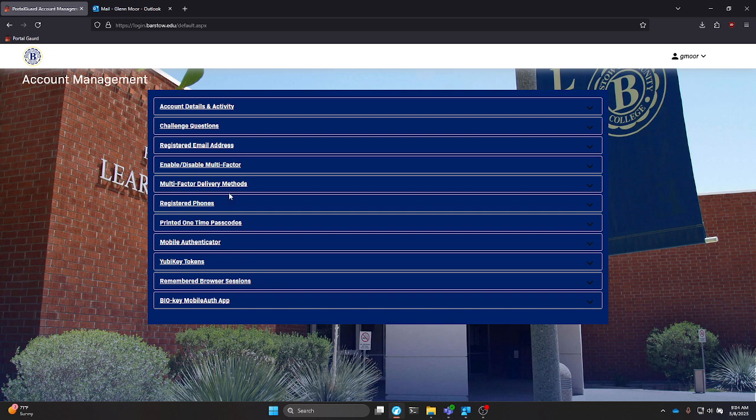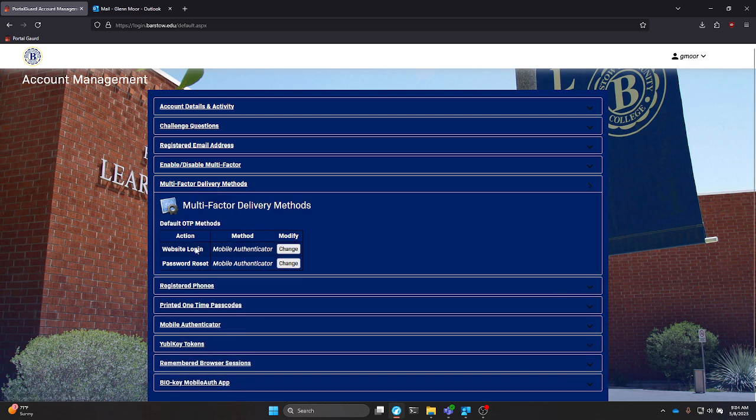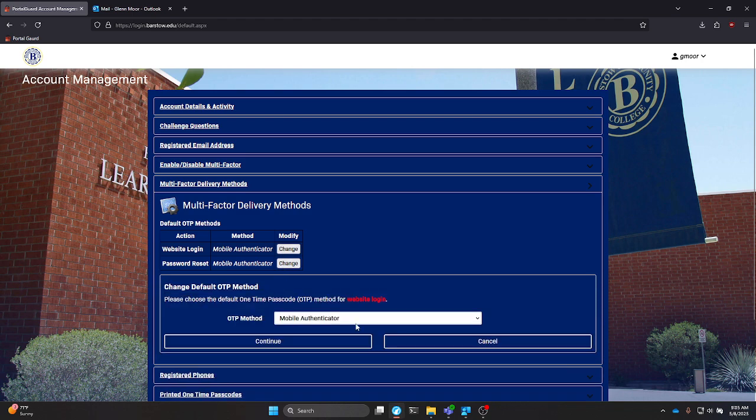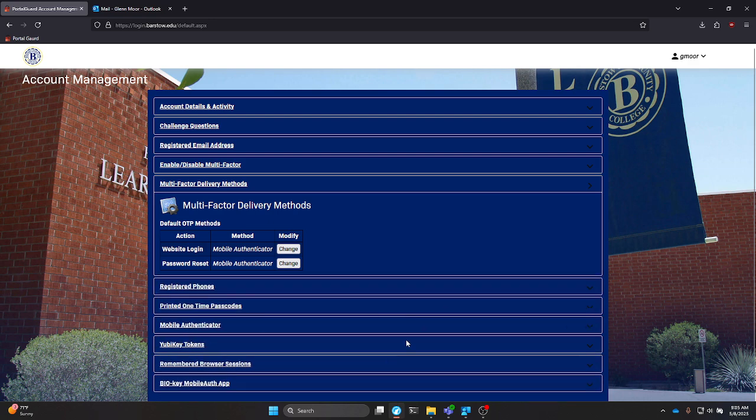And then finally, once you've added your desired multi-factor method, you're going to click on multi-factor delivery methods. And then you can change them according to what you added for your delivery methods. You can do this for both the password reset and website login. In this case, I already have two set to the mobile authenticator, so I'm just going to hit cancel.